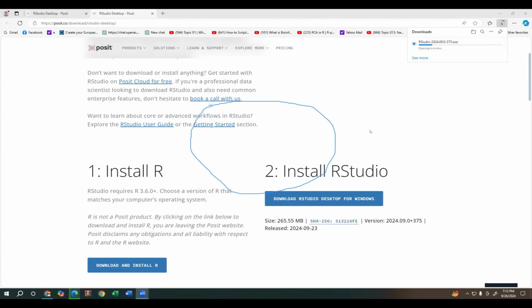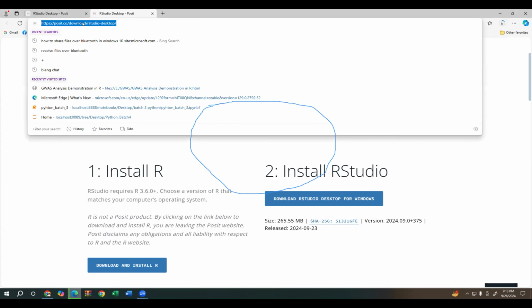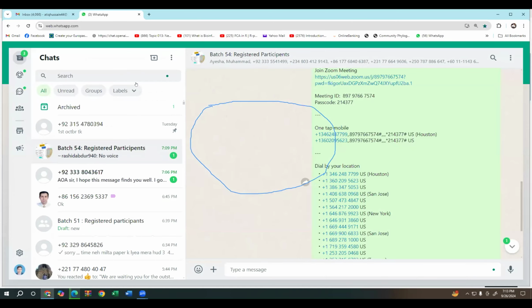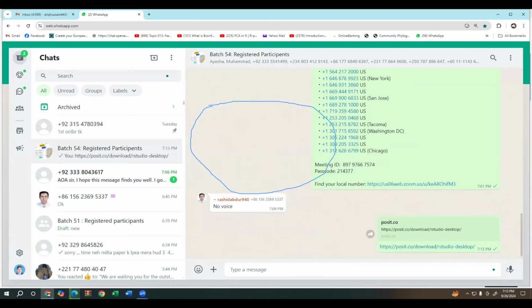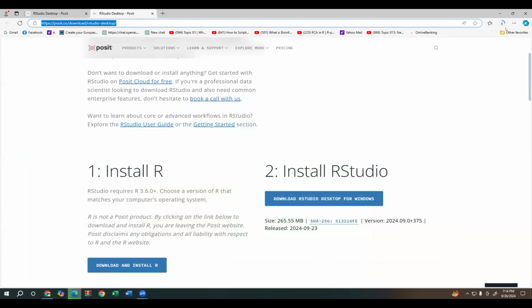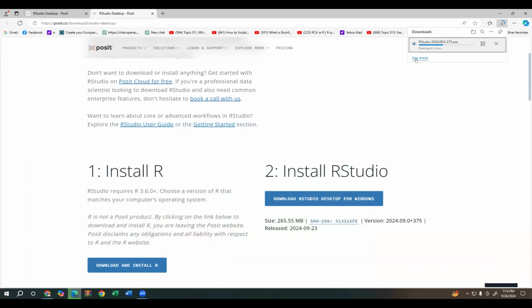If you do not get this message, you can open a website named Posit. I am sending the link of this website here. You can also download this latest version of R Studio from this website. So please download. My downloading is in process.